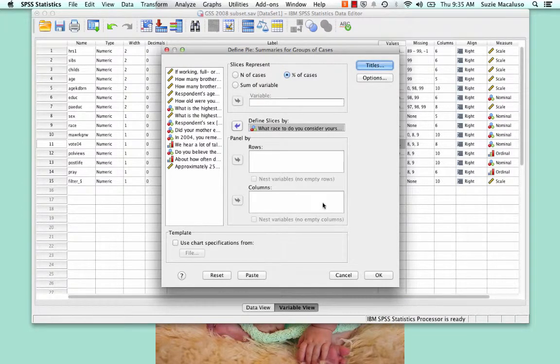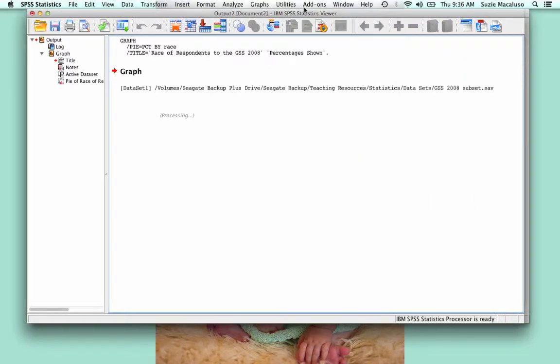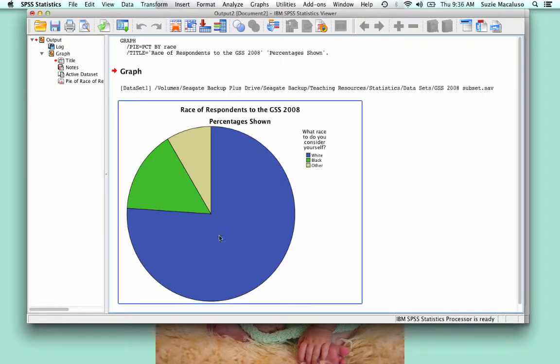So I click OK. If you don't do that option, then you can always do it in Microsoft Word once you copy and paste. So that's all I need to do, and then I click OK. So we leave everything else blank. And so what will happen is I will get an output window like this, and here is my pie chart. So you can see that here is the title that I had typed in. Here's my key, and then here are my pieces of the pie. And that's it. That's my pie chart.